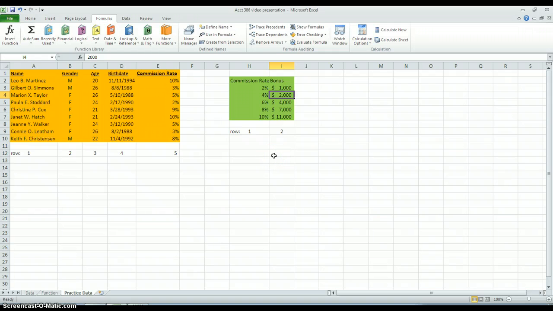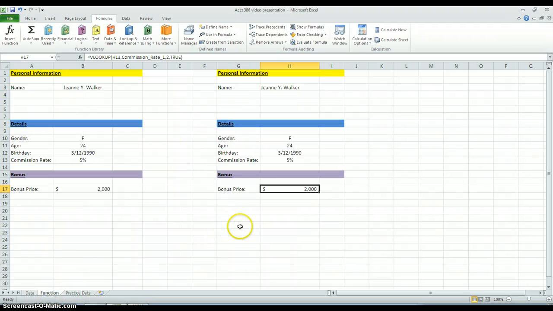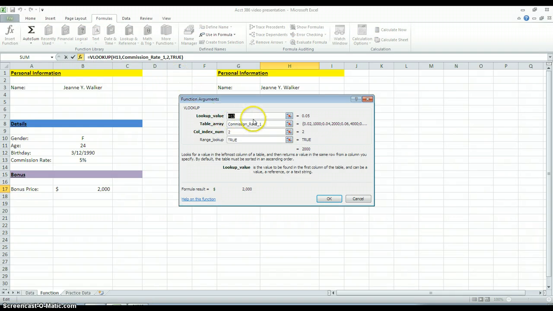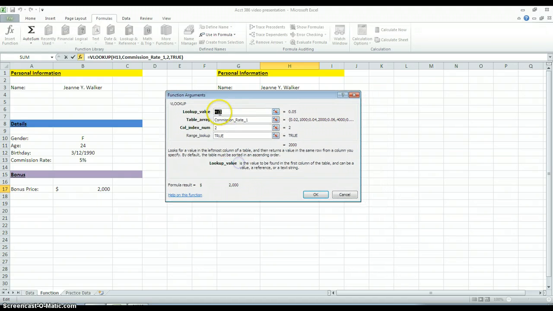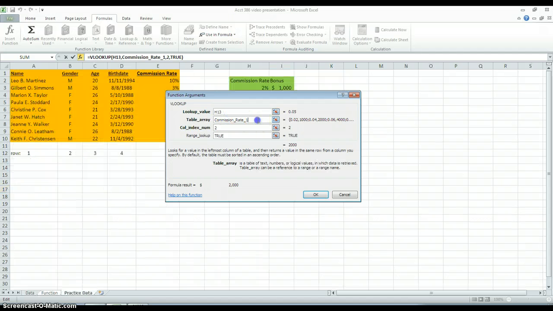And this is all I want to share. If you have a question about the VLOOKUP, you can go to this small box and click on that. It will show more details about what each argument you put into the function means.